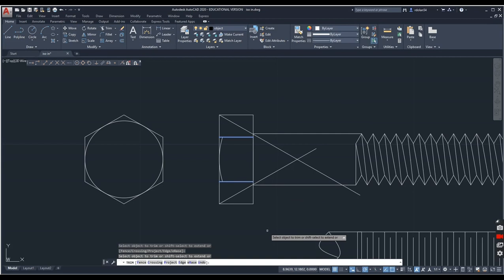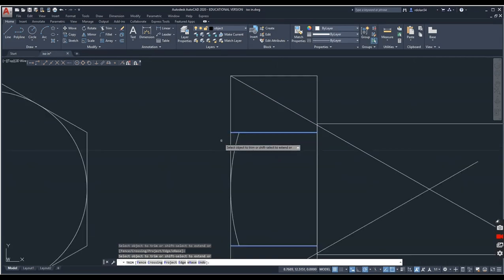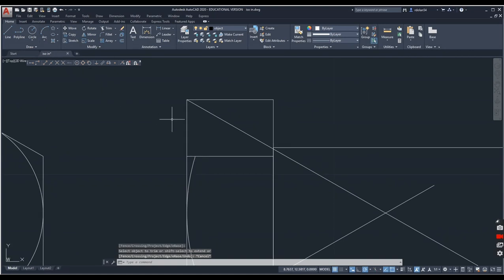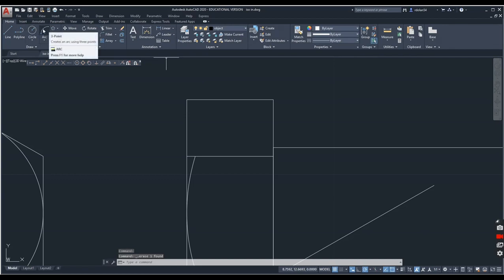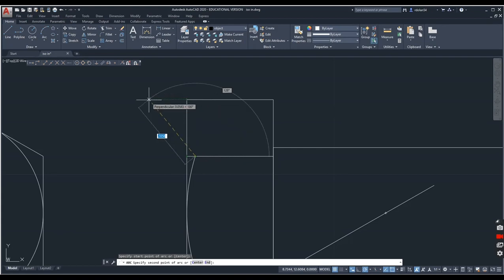Excuse me. Right there. Okay. Now what I'm going to do is draw a three-point arc from this point to the midpoint of this line here, lining up with this point here. I'm going to delete this line because I really don't need it. So I'll go to a three-point arc and pick this endpoint. Now I need to pick the midpoint between these two endpoints.